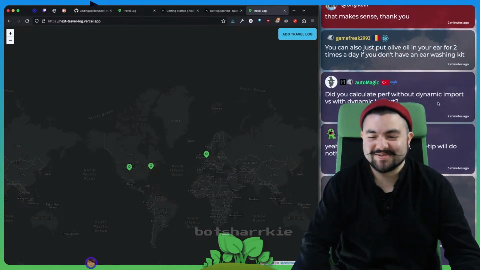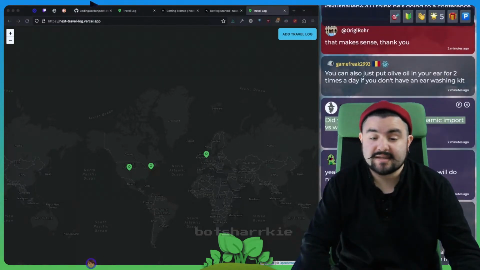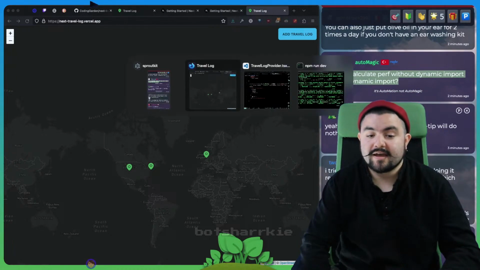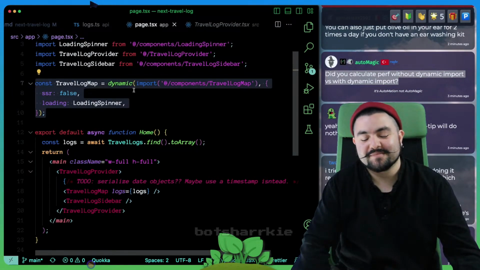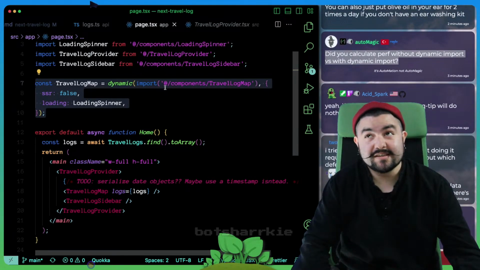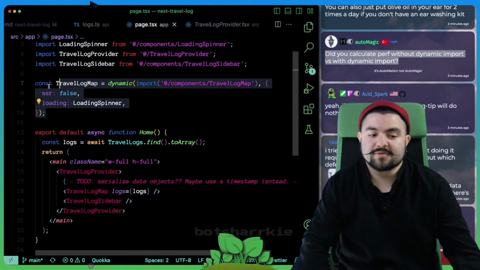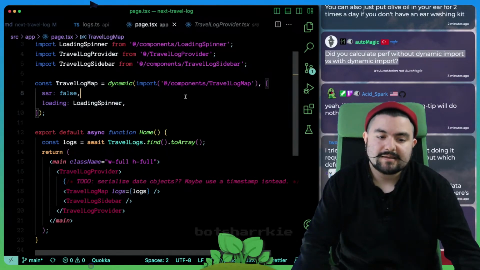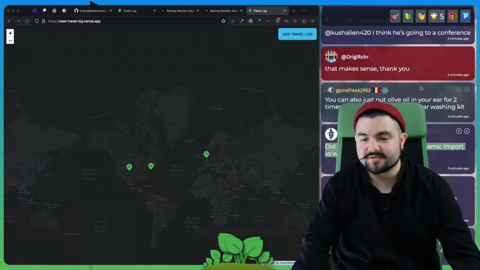I'll have to look into it. Did I calculate the performance without dynamic? No, I didn't, and I'll be honest, I don't care, because it literally won't work without the dynamic import. This is using a library that is client side only, and so I only need it to load on the client side. If I don't do this, then we see a bunch of errors in the console because it's trying to do client side stuff on the server.